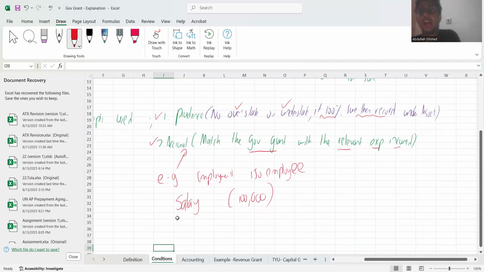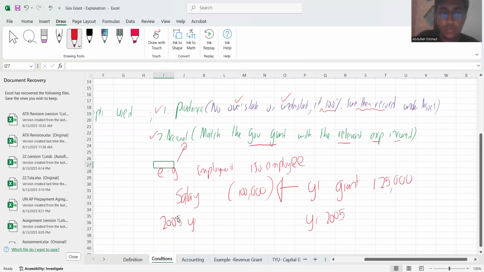In case you fulfill all the conditions and government gives you a grant, right? This grant will be recorded in this particular year. You are getting a grant. Say the grant is 125,000. This grant is to be recorded in the year when this salary was incurred, right? The salary was incurred, say, in 2005. Then this grant is also supposed to be recorded in 2005. This is what we mean by accruals, right? Hopefully, all are clear with that.